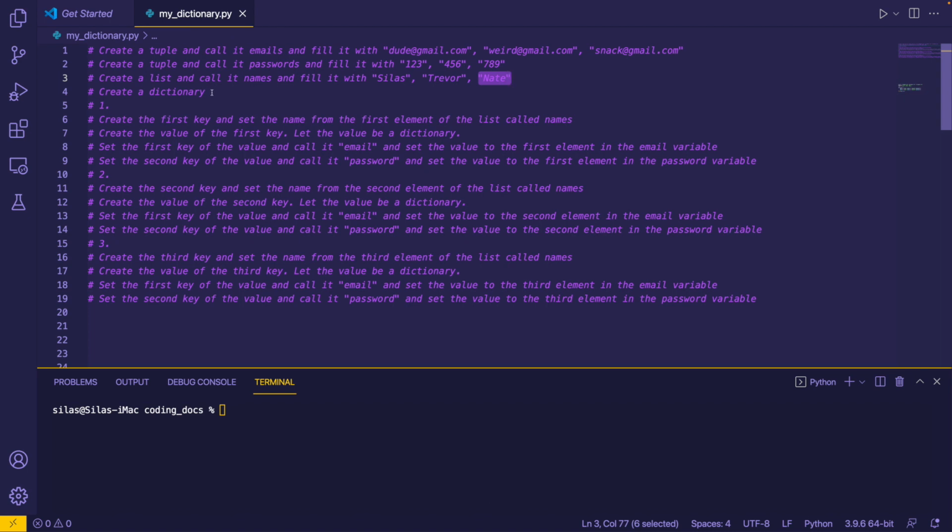And then I want you to create a dictionary. And this is where it gets a bit more intense. So the first part of the step is to create the first key and set the name of that key. So call the key the first element of the list that's in the names variable. So the name of the key should be the first element in this variable.